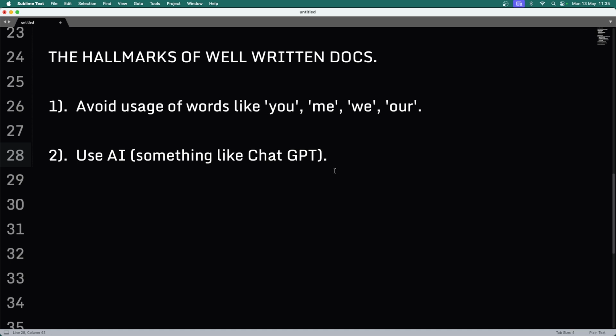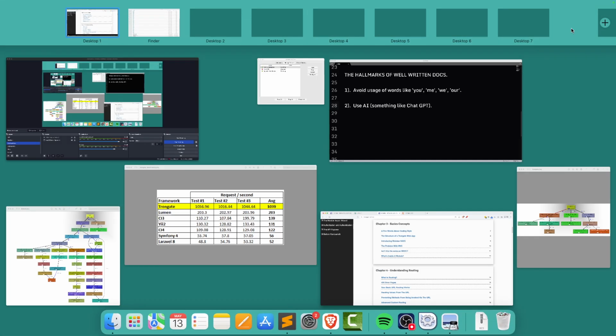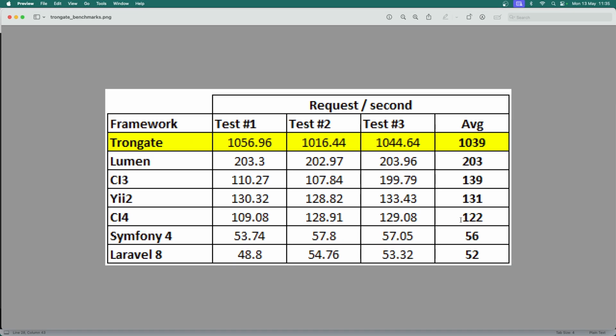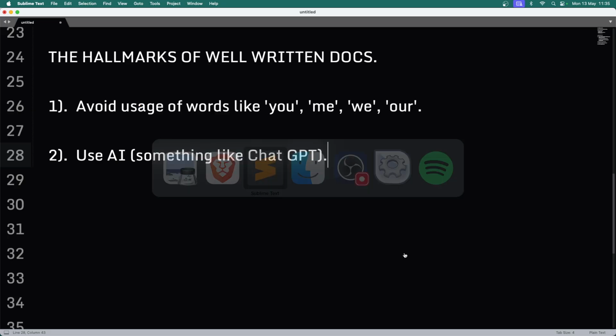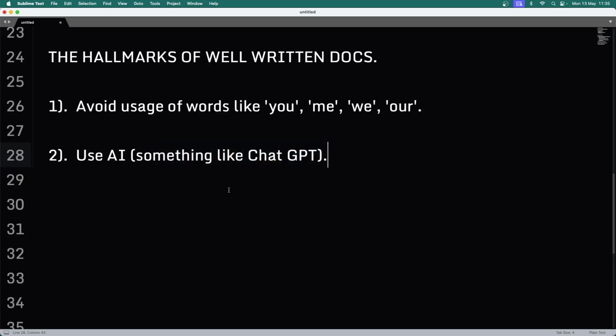And as you go on and say, let's say you go like this and you say, Trongate is so much better than the other frameworks, just look at these benchmarks. Again, objection, Your Honour, opinion. So this is the vibe. This is the vibe.